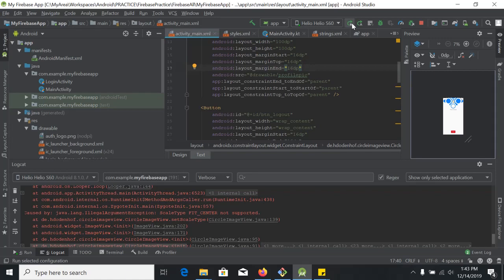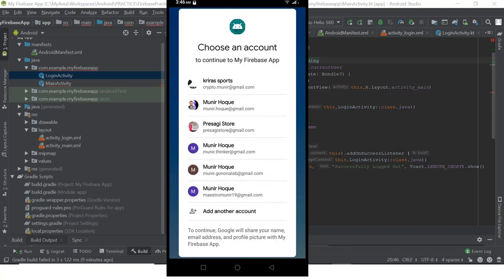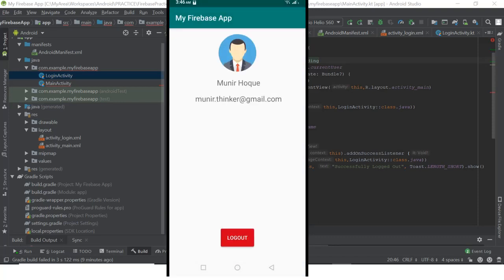I will run the app again, and let's see what happened. I am running the app from my device, and we can see the login background has been changed, and we see a little logo on the bottom of the login screen. Now we can simply do a login with Google, and I will log in with this Google account and see what happened there.